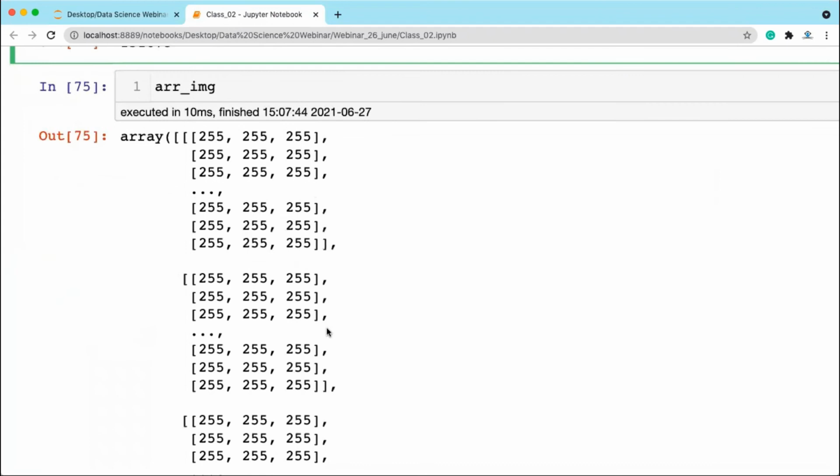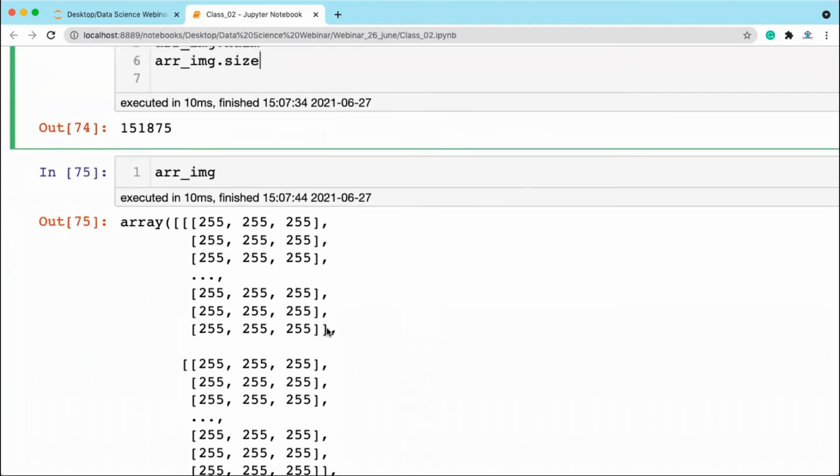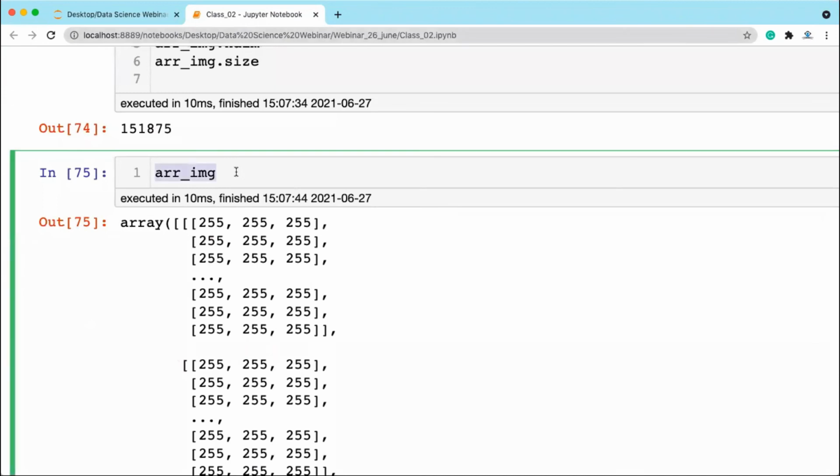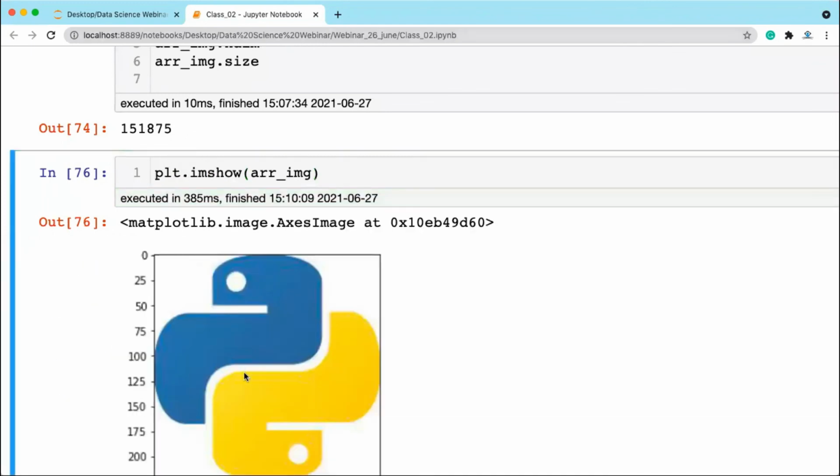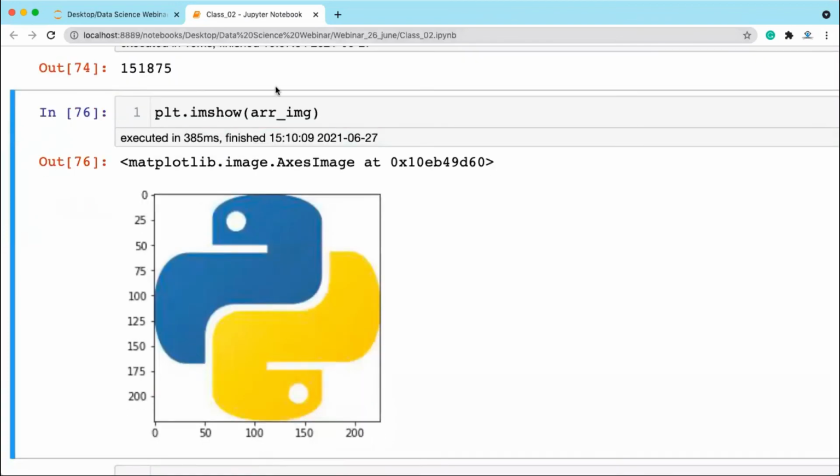Now this is the array_image. This is the array representation of the image, right? Now, if you want to convert this array into the image, you can use plt.imshow, and this will give you the image. Clear? So this array has now been converted into the image.